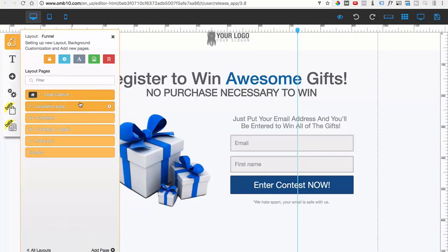Now these pages are all connected already, ready for you to just type in and change the content and make it personalized to your offer. So the first one is lead capture, liquidation page, the checkout, upsell, and thank you page. We're going to start with the lead capture, which is this right here.